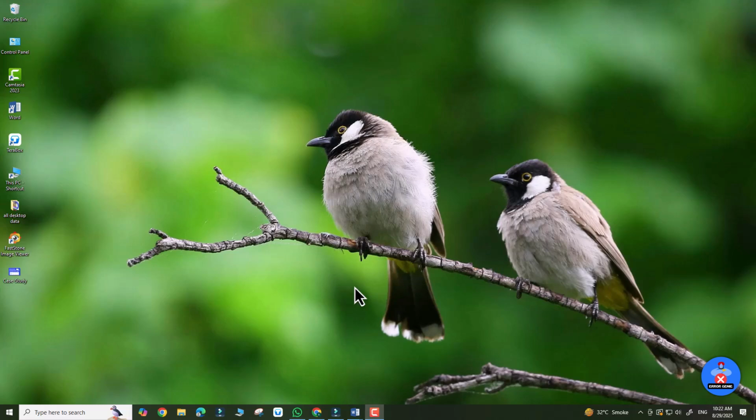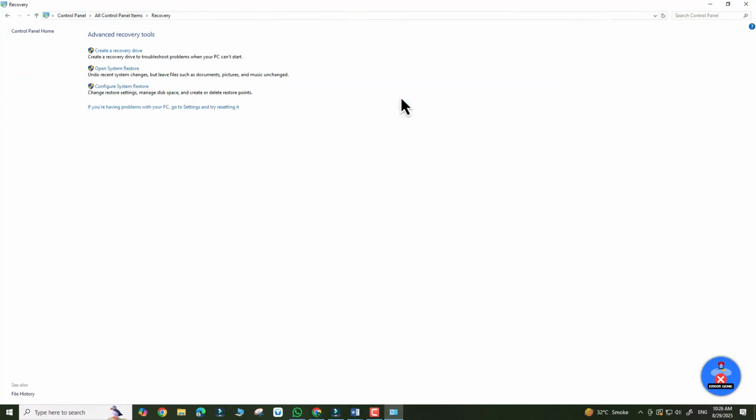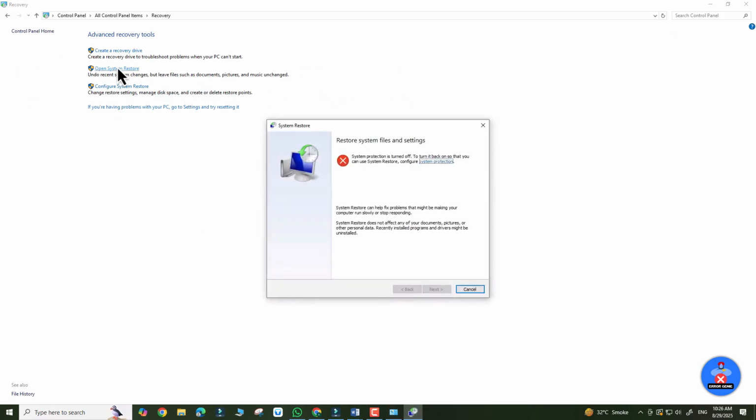If the error still comes back, you can roll Windows back to a working state. Go to Control Panel, Recovery, Open System Restore. Pick a restore point before the problem started and follow the prompts.